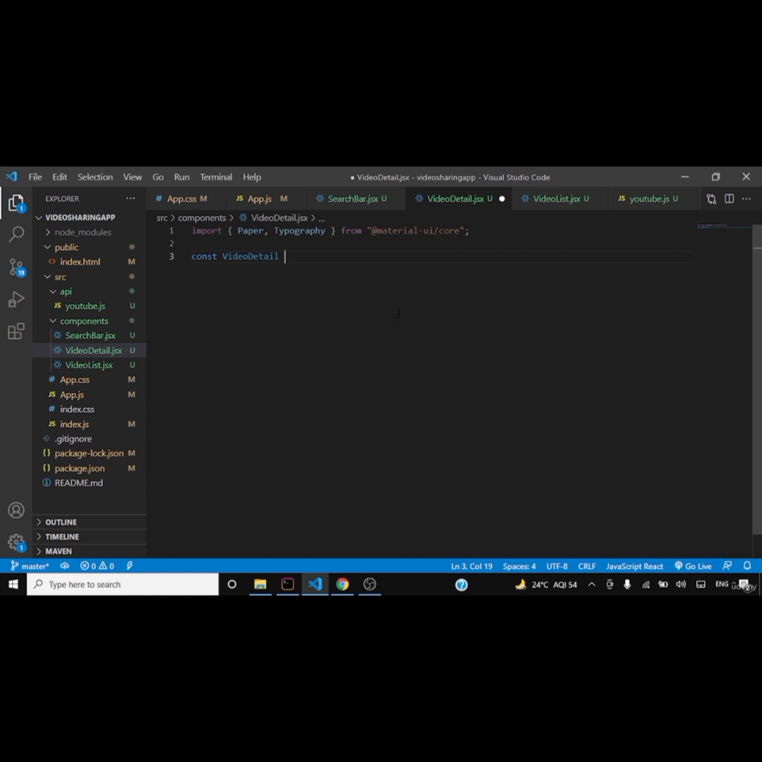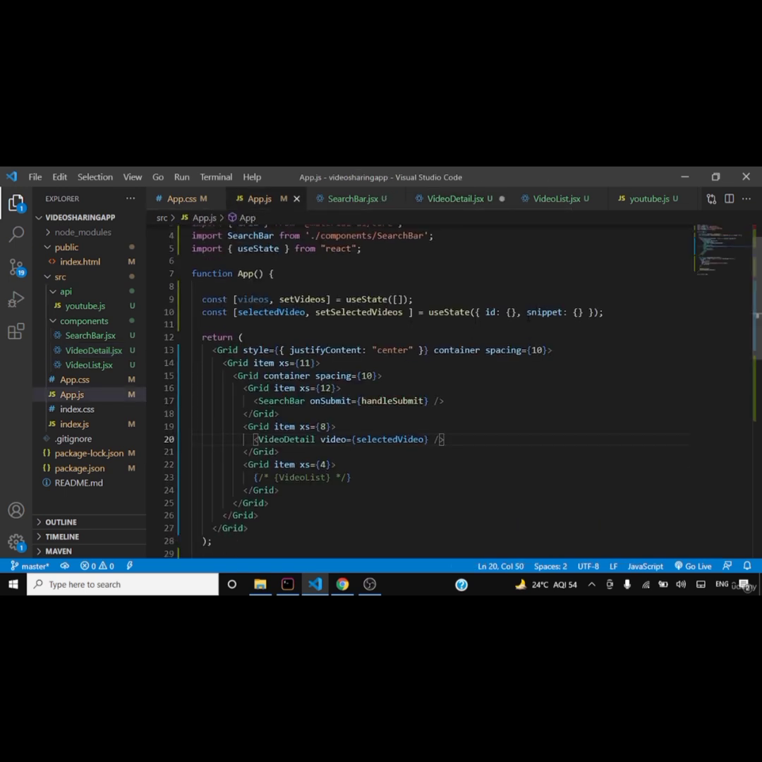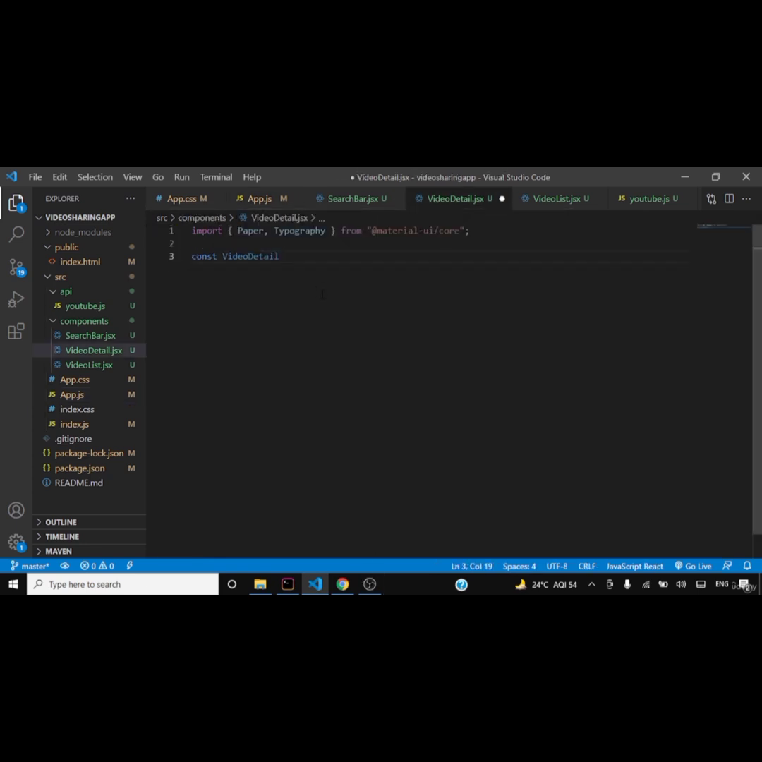Here we'll be using the object destructuring method. In the selected video in app.js, you can see we are using the ID and snippet of the YouTube video that we are getting. Every YouTube video will have a unique ID, and the snippet has details like title, channel title, description of the video and all. We'll be destructuring those items from this object, and then using them to display in video detail. So how to do that?